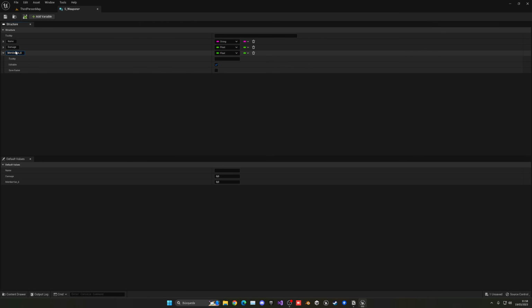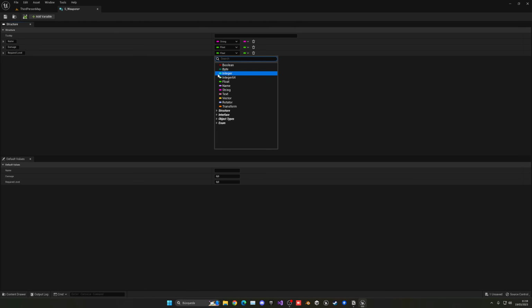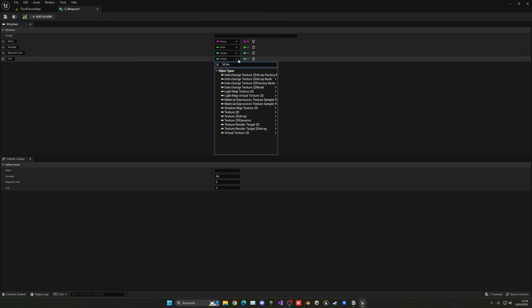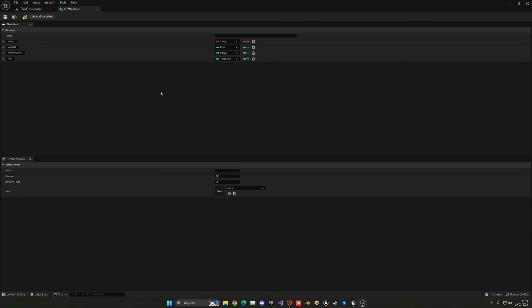Let's do another variable. The next one will be the required level to equip it. So required level, and this will be an integer, and then let's do the icon, the icon that later on in the UI will display. So the icon will be a 2D texture. So texture 2D object reference, there we go.